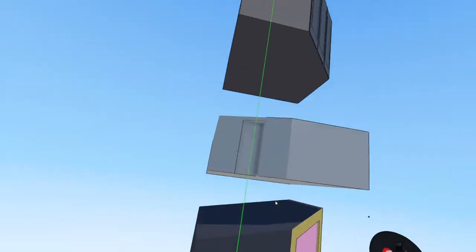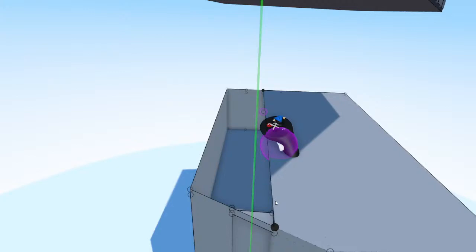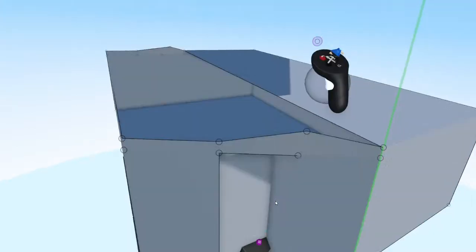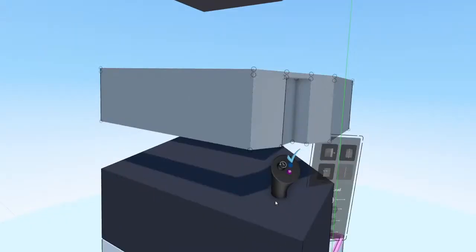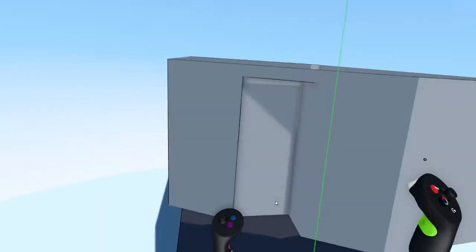Alright, let's shift that up so that we can work on it. I'm going to delete the entire roof so that we're just dealing with the walls here, and delete the floor as well. Okay, it's going to make things a little simpler. And so now we can zone in on the door here.